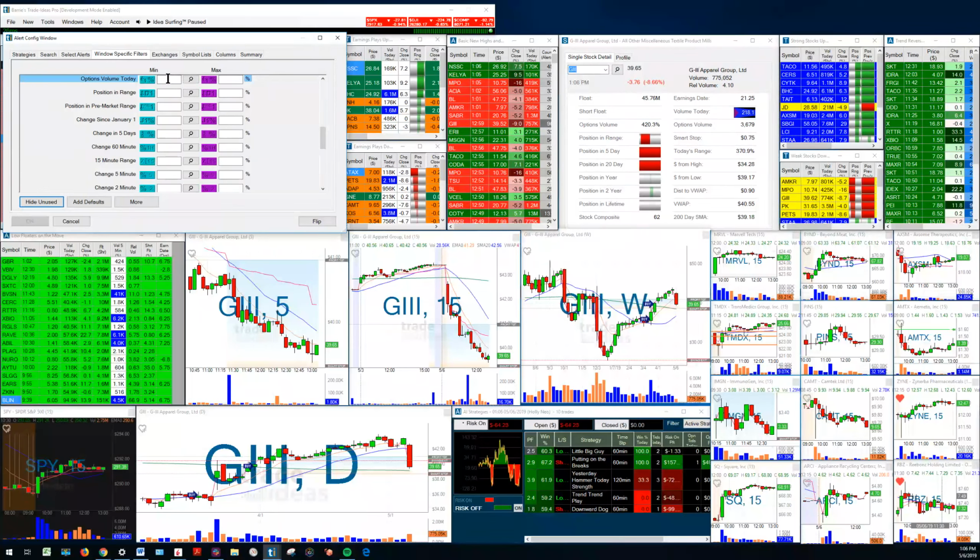You can, of course, put whatever percent you want in here. I know a lot of people use that filter. They want to find the stocks with unusual option activity and maybe trade them as an option as opposed to the stock.